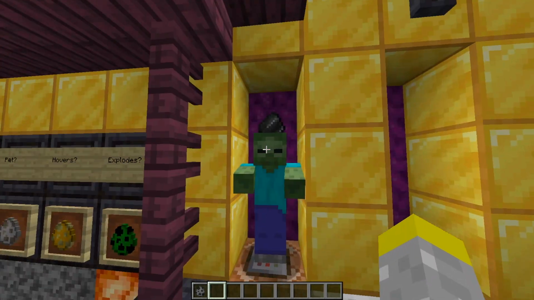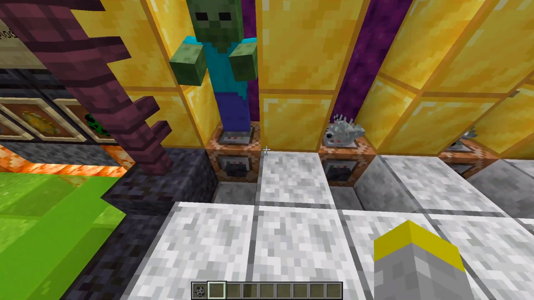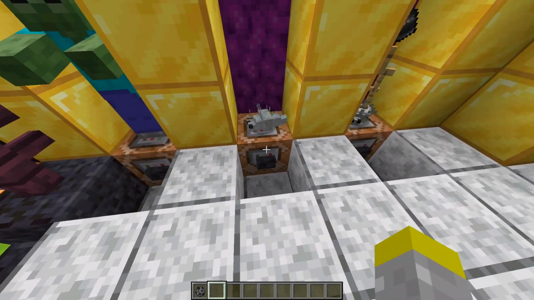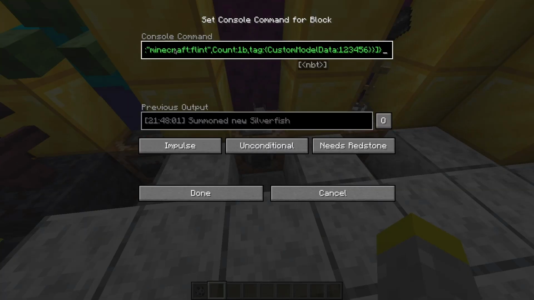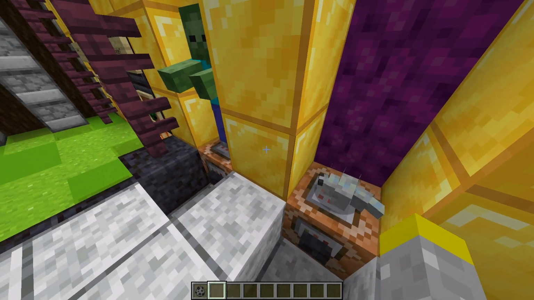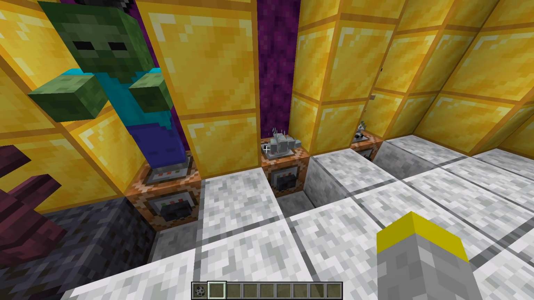So I tried using the same command, but for a silverfish. As you can see here, it says Minecraft Flint displayed on the armor items for the head. And for this one, it has the same thing, Flint, except it's also on the head. But as you can see, it didn't display the model. And that's because it has no actual displayable head slot.